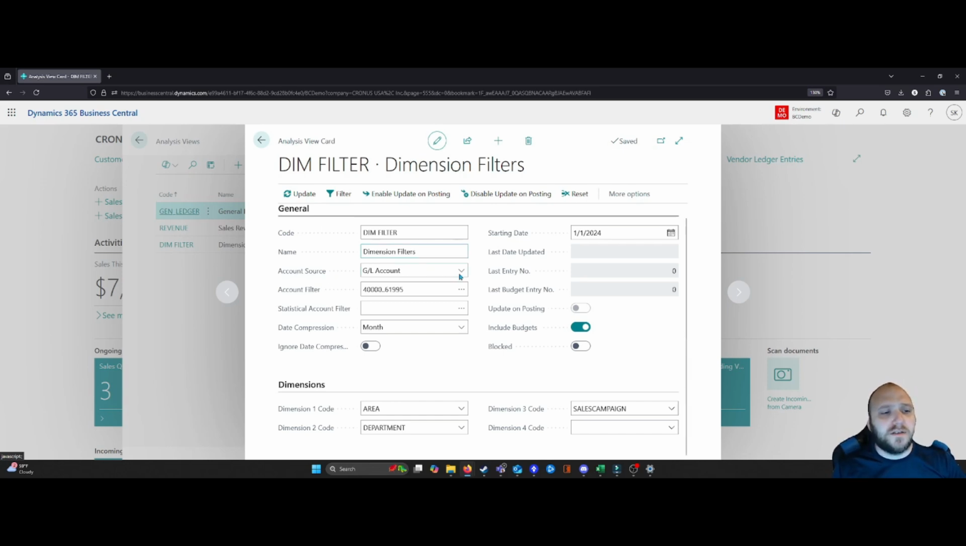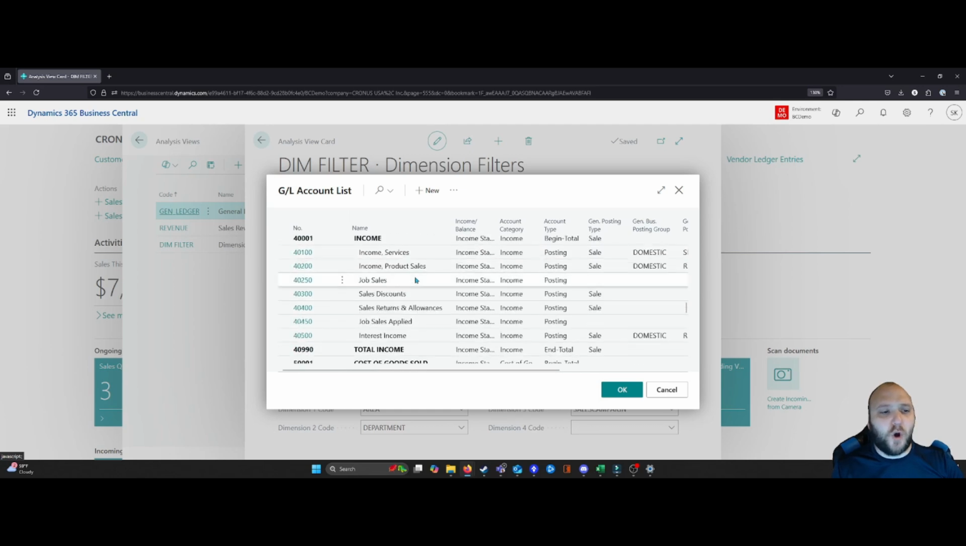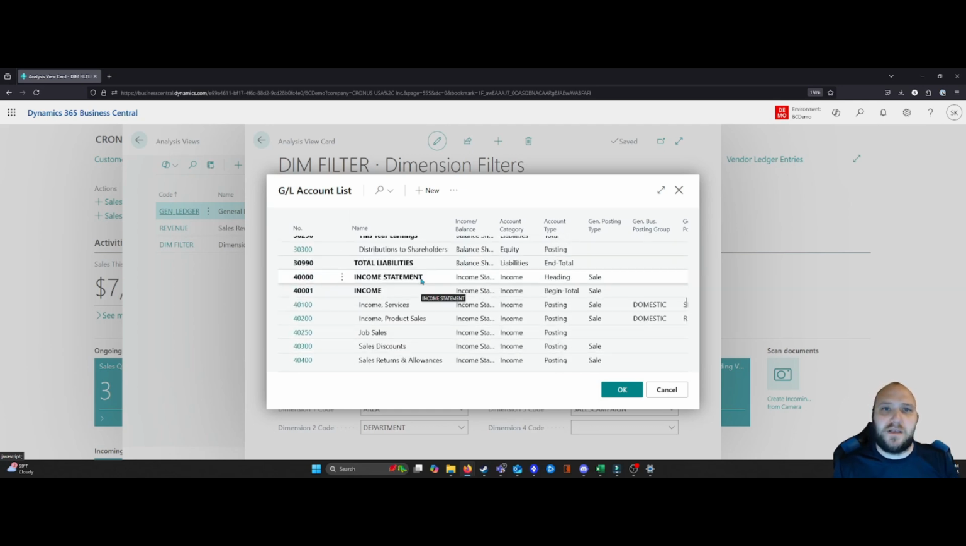Our account source is where we can select what kind of account we're reading the information from, as well as our account filter, which is going to allow us to decide what accounts we're going to use. In this case, I've set it up so that we are actually only going to be using the income statement lines, which allows us to apply this to our income statement financial report.